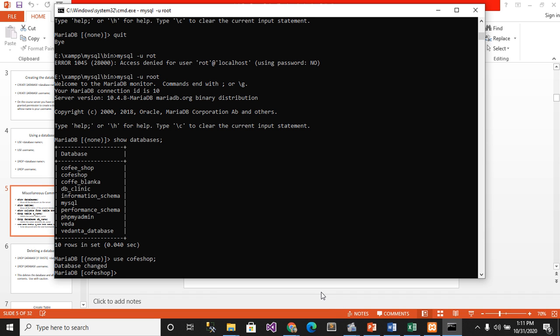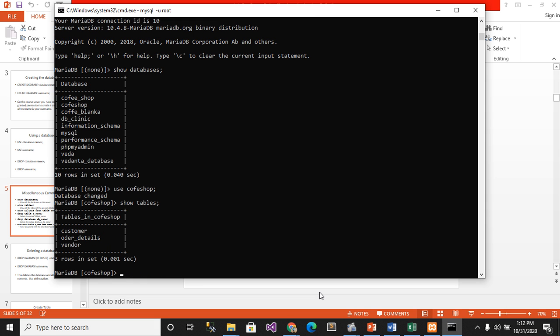So to look for the tables of this database, I say show tables, semicolon, and then hit enter. So there are tables in this database. How many tables? We have customer, order details, and vendor for this database.